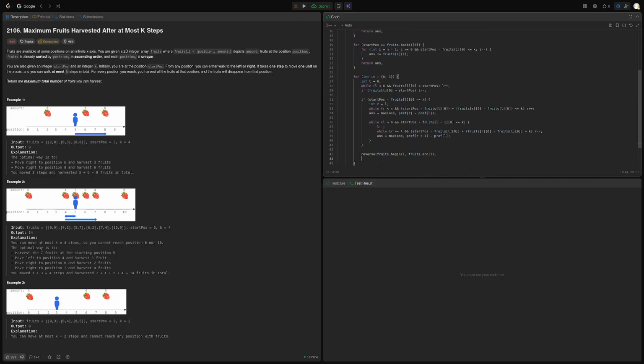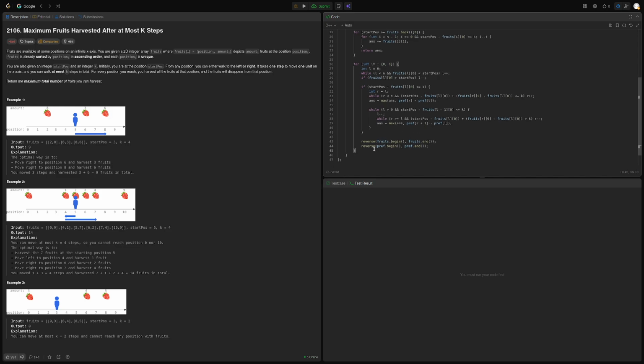So I reverse the fruits. I want to do the same thing. Just go to R and then do this, go to R and then do this, go to 3 to right and then left. So instead of doing all that, I just reverse the necessary things and that should work. So I reverse fruits and prefix and then I return answer.